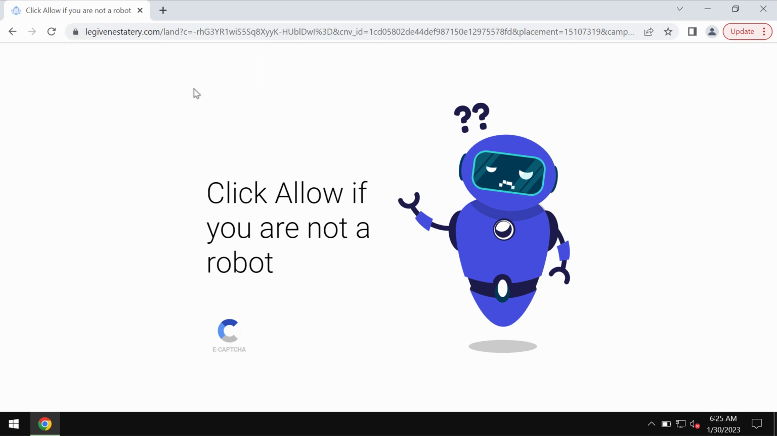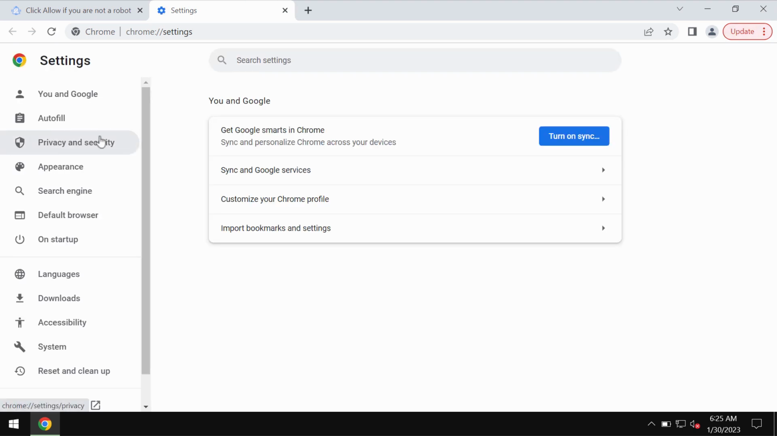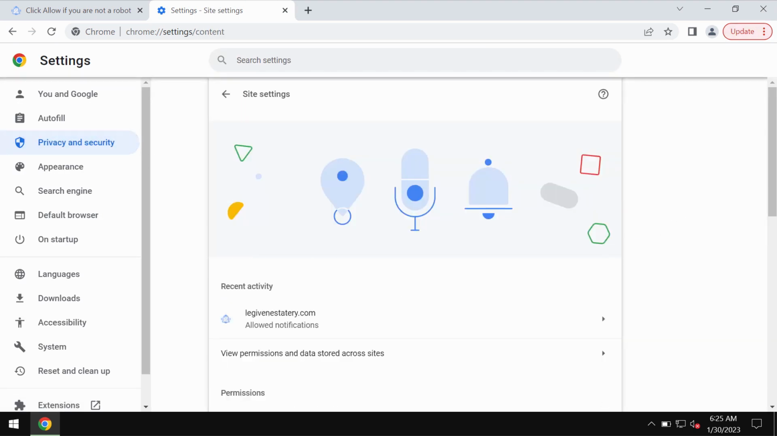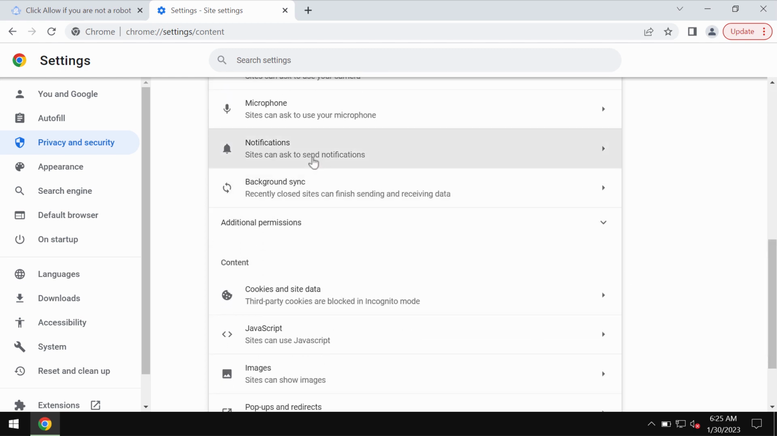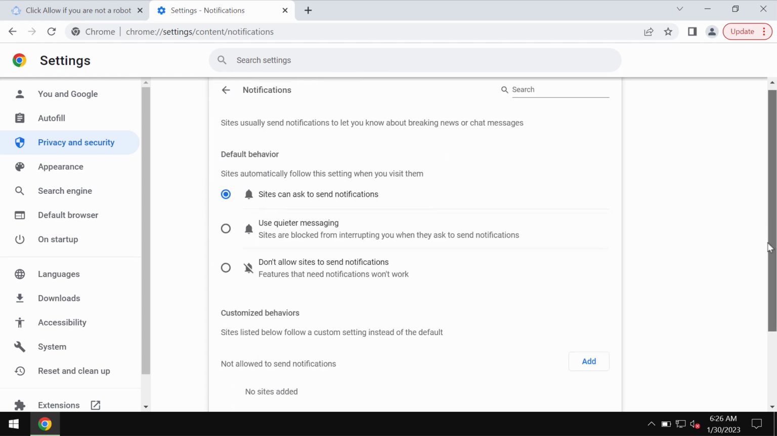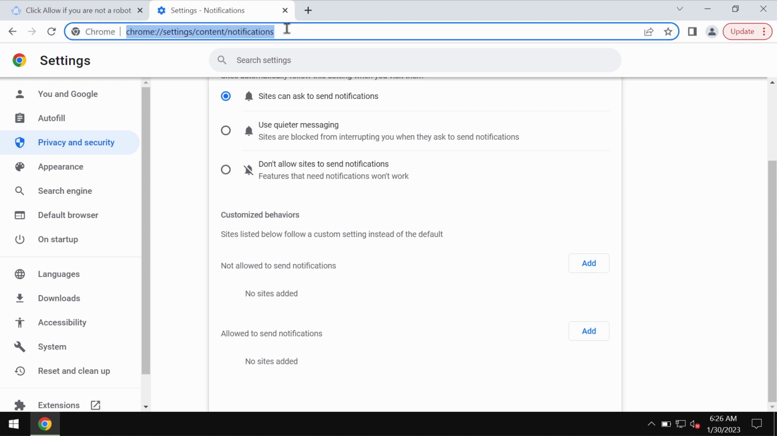If you have mistakenly clicked on allow, you need to fix your browser by accessing the menu, settings, privacy and security, then site settings. Go down to permissions and choose notifications. Pay attention to the sites allowed to send notifications, and now remove any junk sites if you find them.